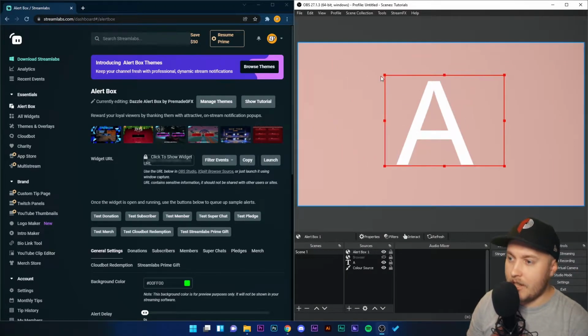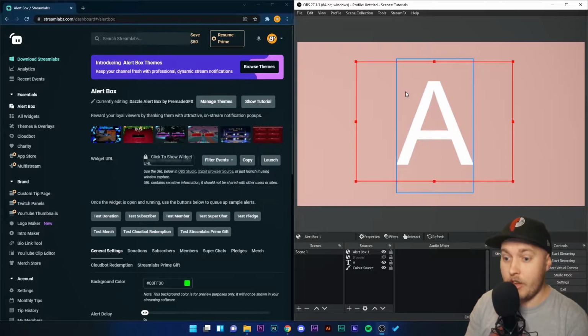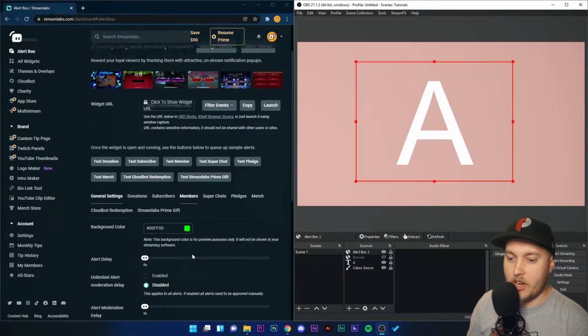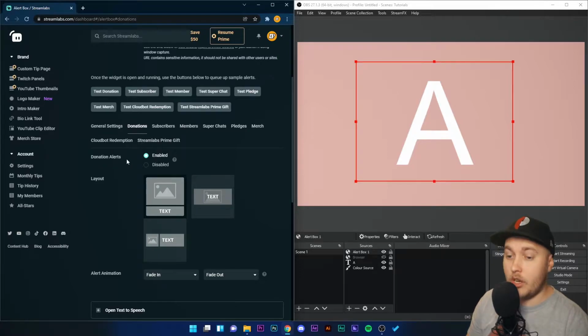Now, you see this empty area here? It's like a big red square. This is where, in theory, the alerts from Streamlabs are going to appear on this scene. So you can't see anything right now because there's no alert. But what if we set one up? So in Streamlabs dashboard, we're going to go to donations. We're going to make sure that donation alerts are clicked on. They are enabled.